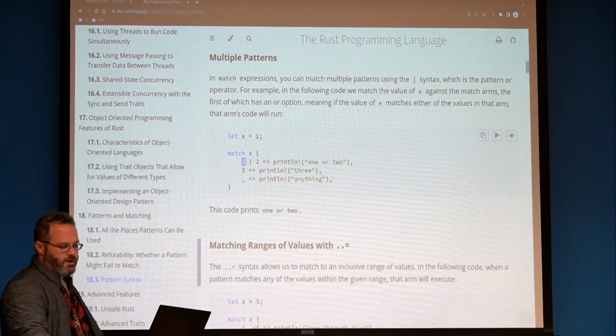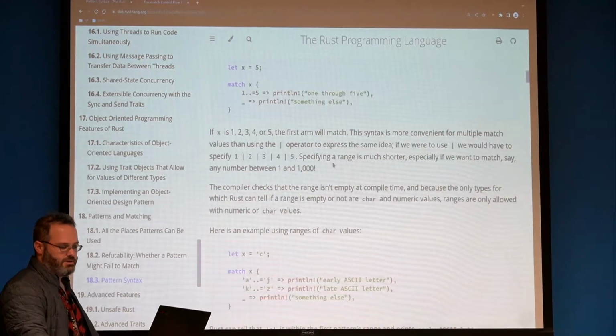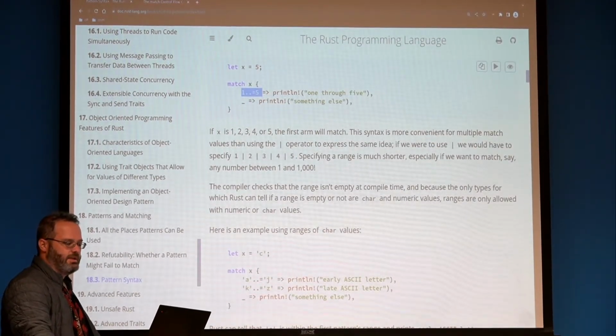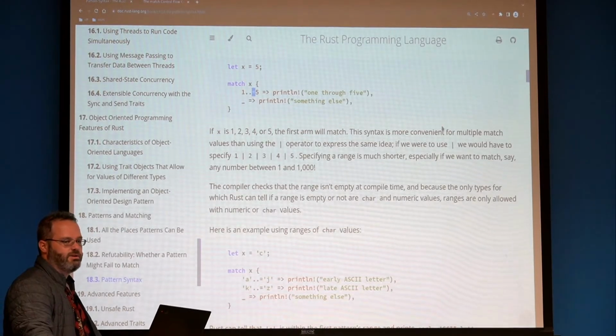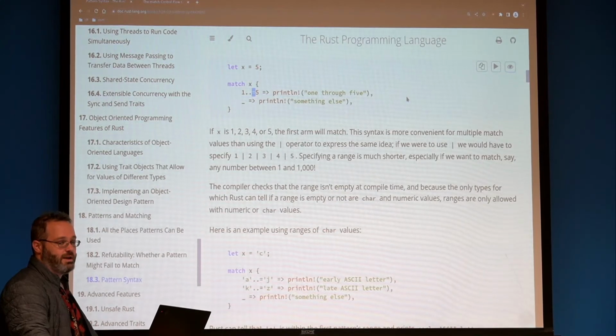Multiple patterns, here we go. This is new, 1 or 2. We can all tell what this does. It's just a shorthand for or, 1 or 2. It just saves you from having to copy the condition. This ..= means what? What does the equals mean right here? It includes 5, right? Because if you don't have the equals, then it is what? It's 1 to 4, exactly.